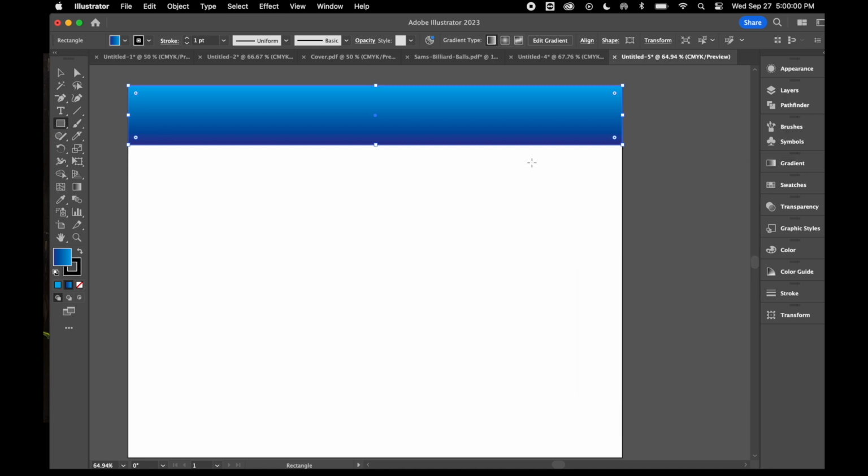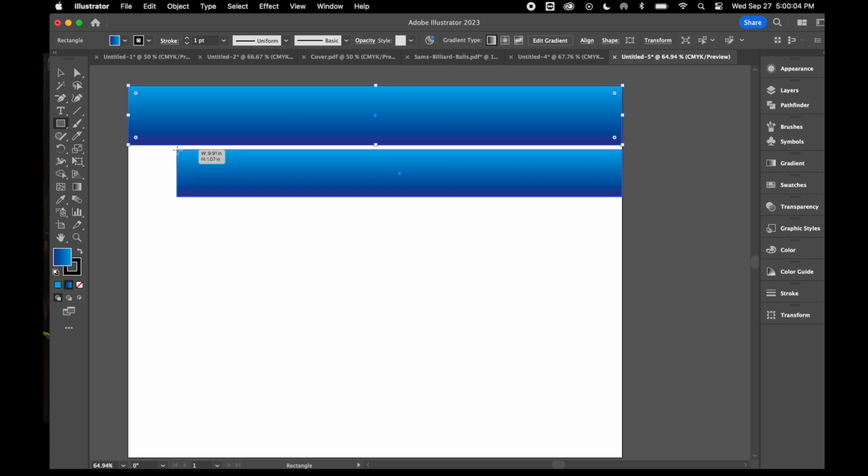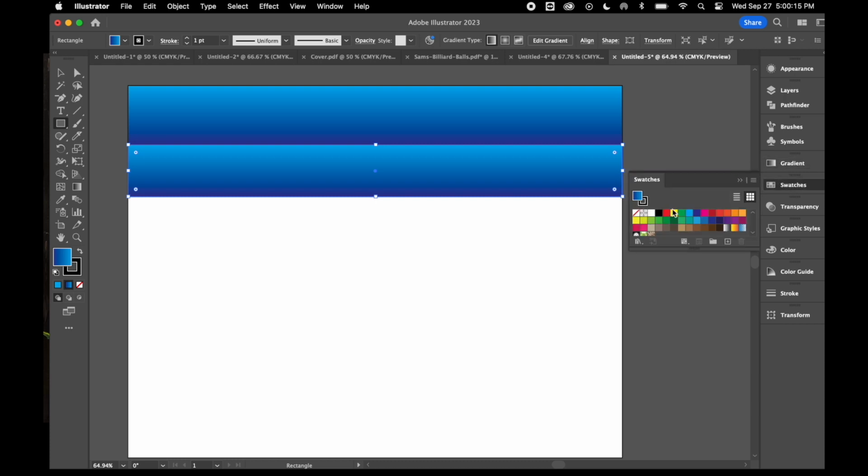So now we're going to use our rectangle tool again, and we're going to build the side of the pool table. This will be the section that keeps the balls on the table. So I don't want it to be blue, I want it to be green, more like a traditional pool table.